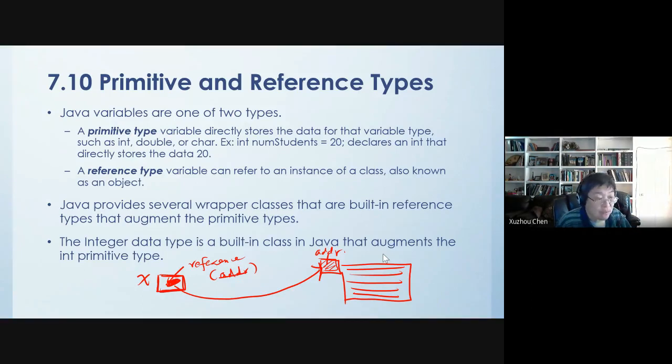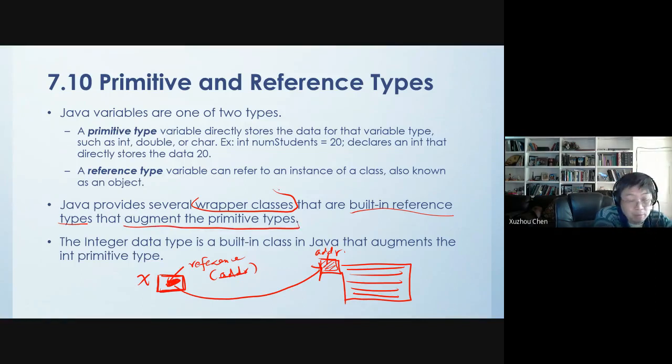Now for the next couple of slides, I will introduce a very special type of classes. It's called wrapper classes. Listen very carefully to these slides, because the wrapper classes are built-in reference types that augment the primitive types. Now, what does that mean? Sounds confusing, right?